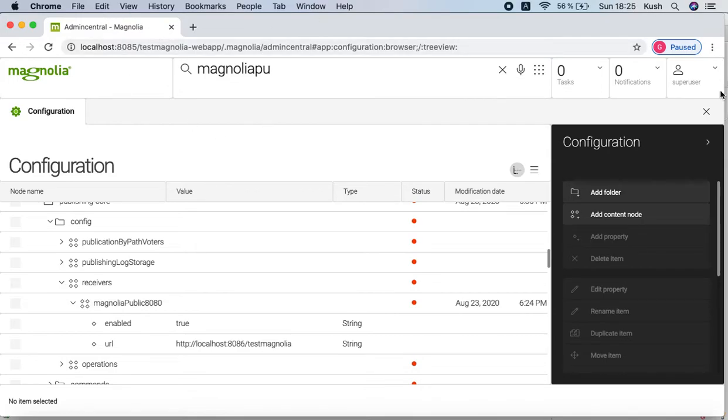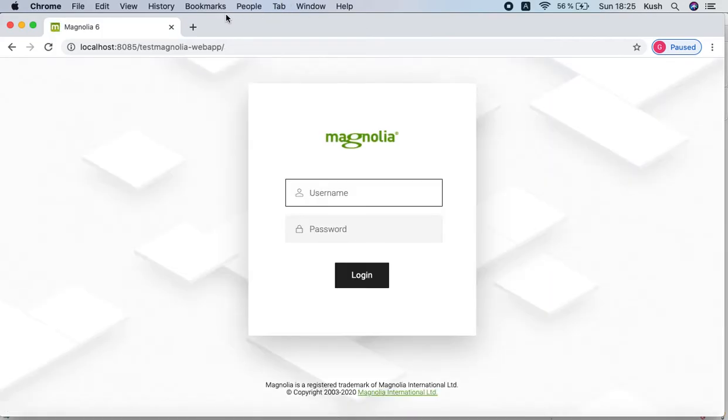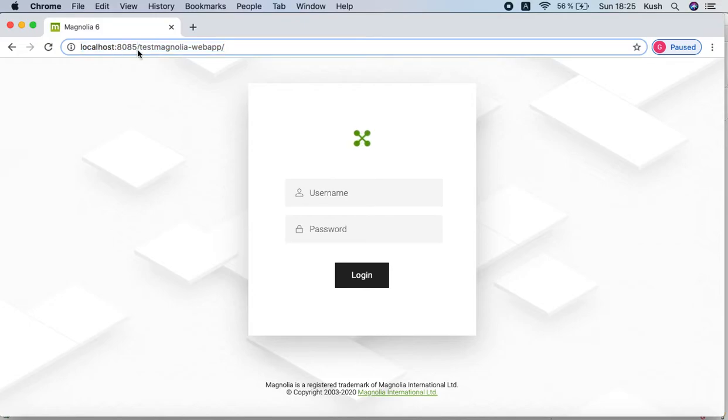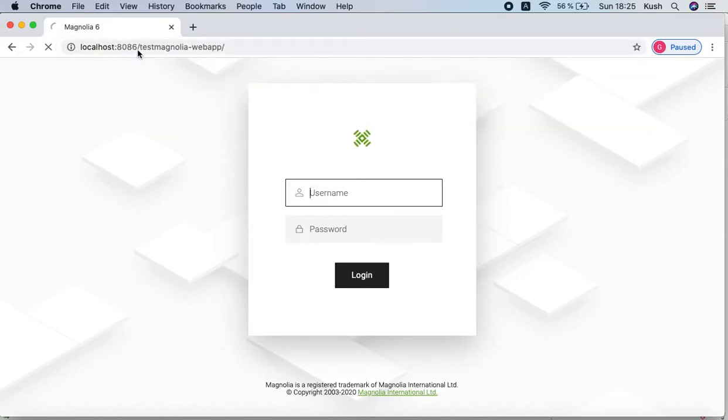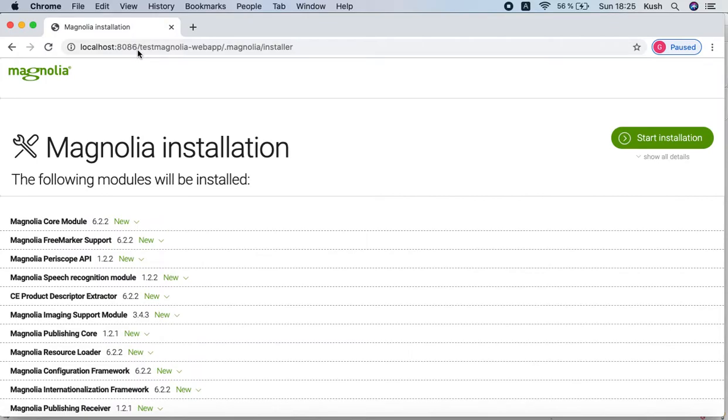And in the same way I will log in to 8086, the public one. Here we can see it is the first time it is creating. It will first install all the modules, and then it will go to the login page. So it's a first-time activity. Once it is done the first time, you go directly to the login page and this page will not appear.